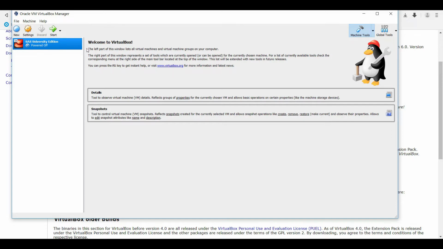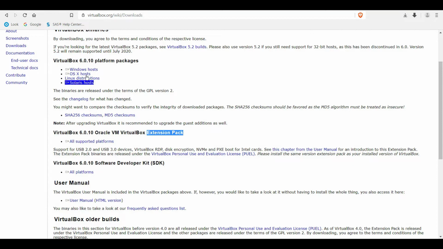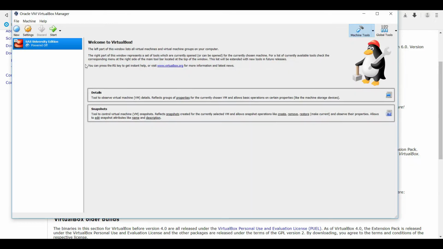Because you can use the full screen. So, as I said, this is the new version, so you download it, install it. Once it is installed, you have something like this without this blue thing here, without this SAS University Edition here.